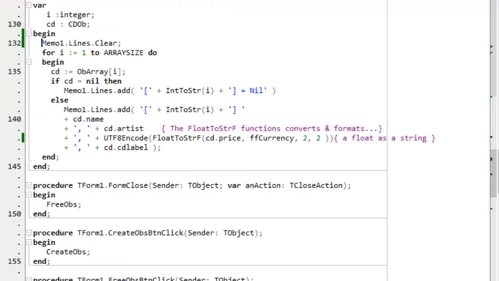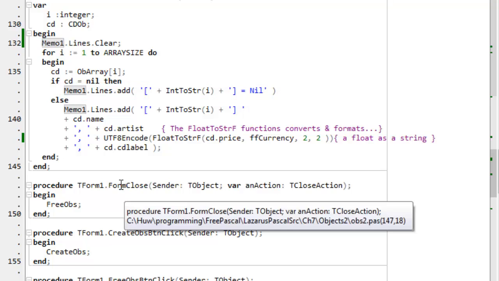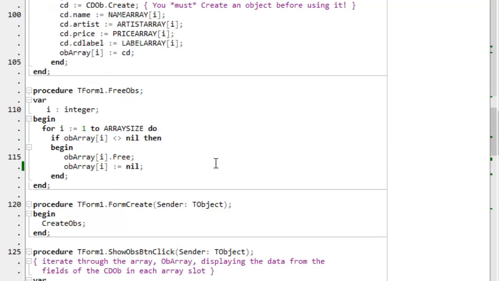Well, when I call show all, for example, I am able to check if the object I'm looking for at each array index is nil. I can see if it contains the value nil. If it does, then I can display the text nil, rather than trying to display some data from an object that doesn't exist. And I use this nil test in other places too.